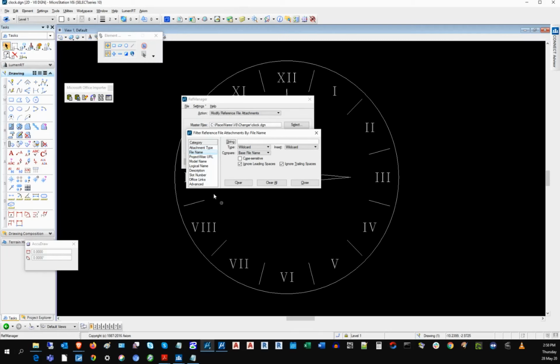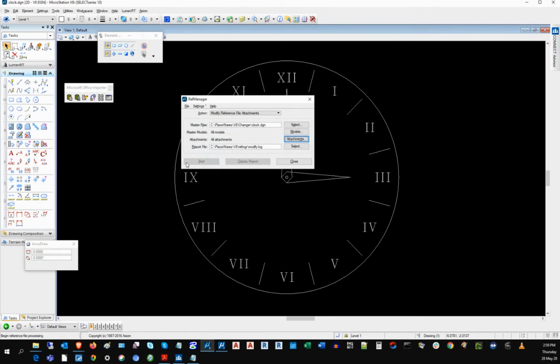You can set it specifically if that's it, but you also have other categories, so you can very exactly say, this is the exact reference that I want to change the level display for. And then you click Start, and then it would batch process using those settings for that one reference where you change the level display, and it would apply it to wherever that attachment was attached.